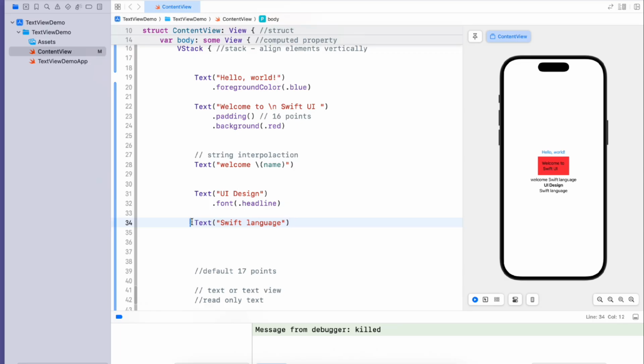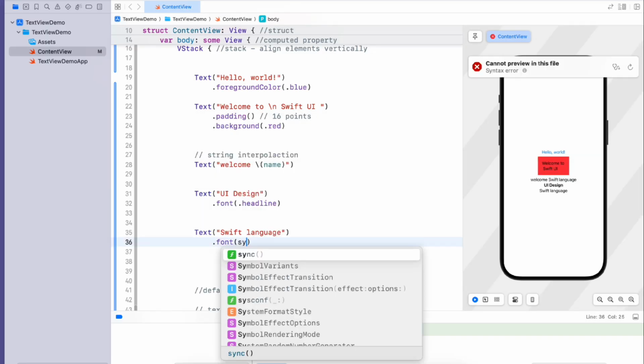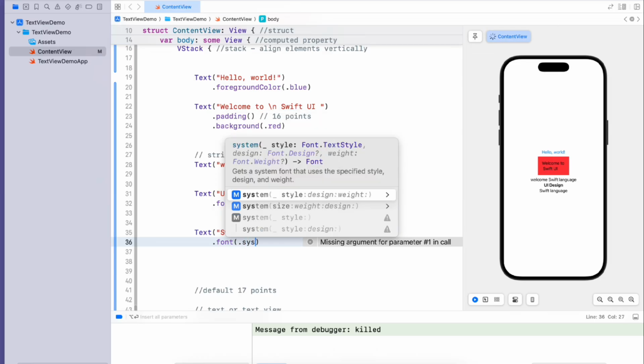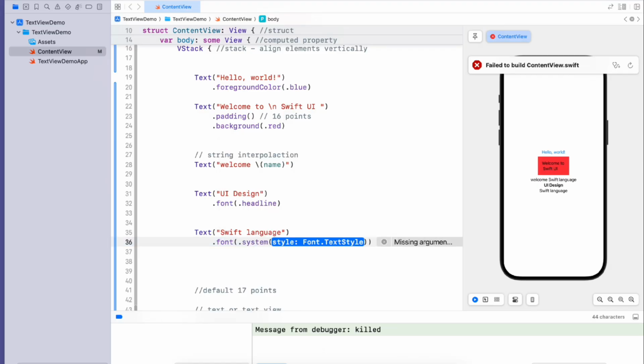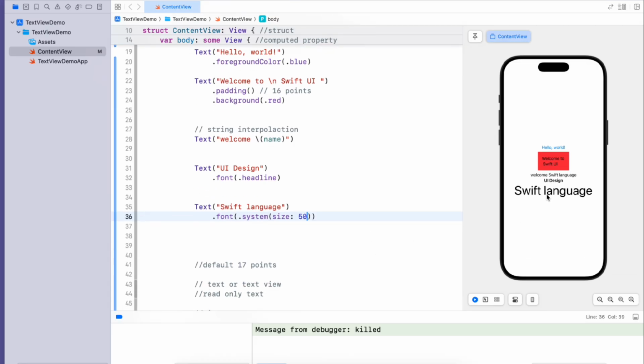For this I am taking another text view. Now I am again calling the font function on this. I am calling the system, sorry, dot. You need to always use the dot, don't forget that. Yes, we need to use system. What is this? System. Now again we need to pass the size. System means it takes SF fonts, system fonts. Okay, I am giving 50. Look at the shift language, it is 50 points.